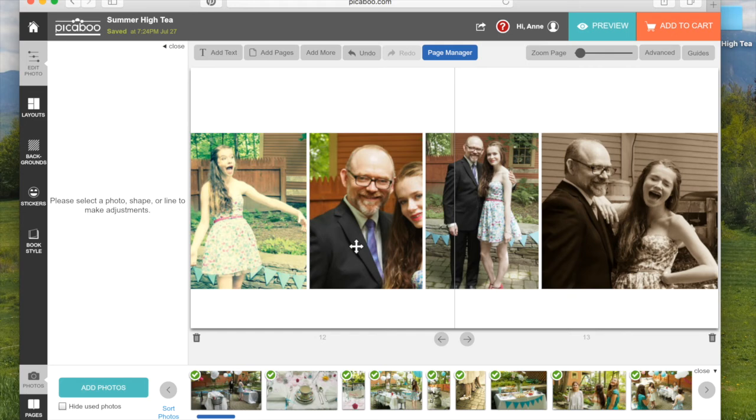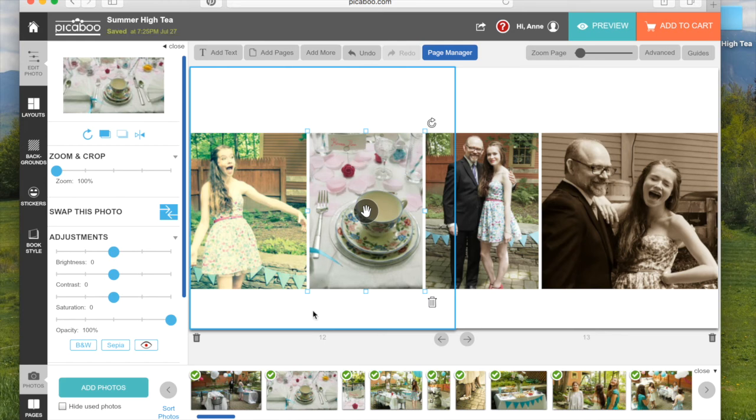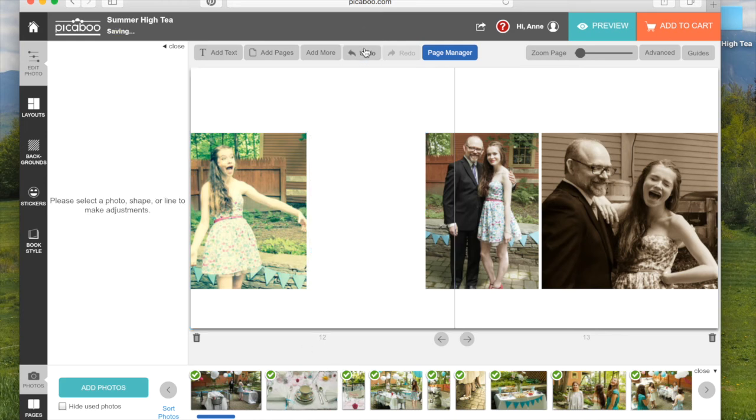So if you want to swap photos with photos that are not already on your page or spread, but they exist somewhere in your media tray or in your book, you have to start from down here and drag up to swap or replace. Okay? So you can't replace in the other direction. I'm going to hit undo.